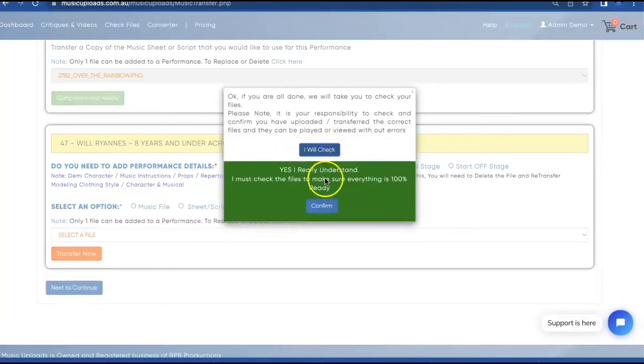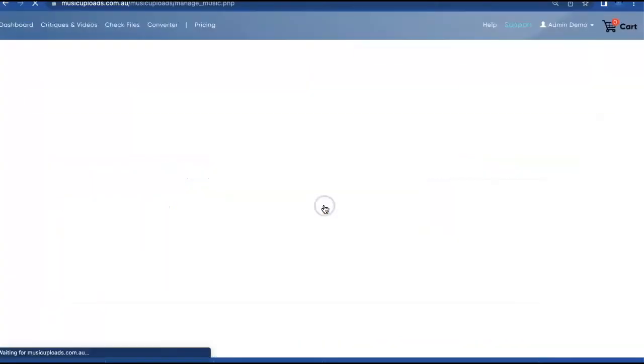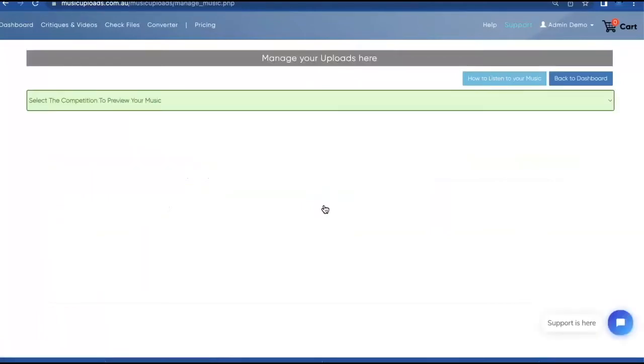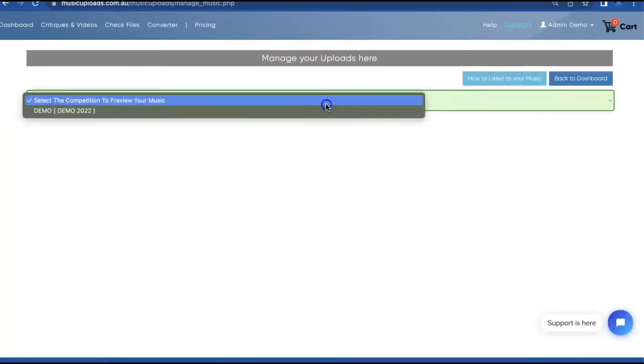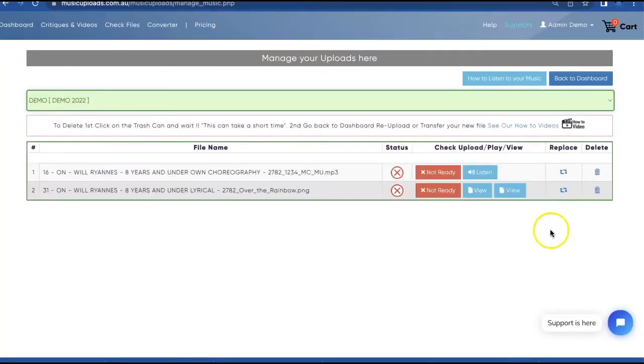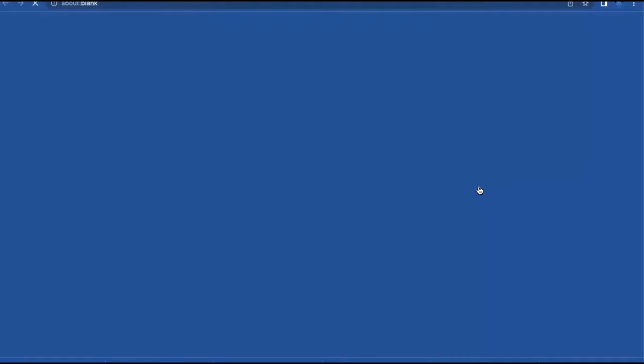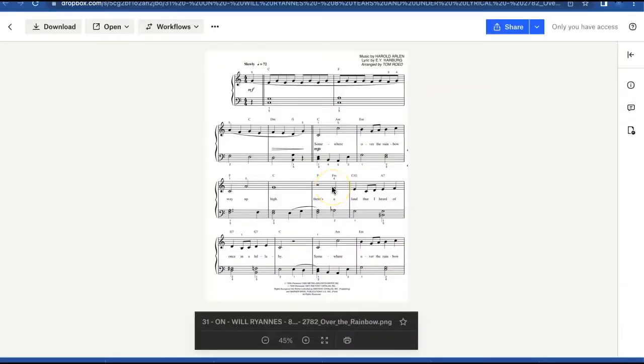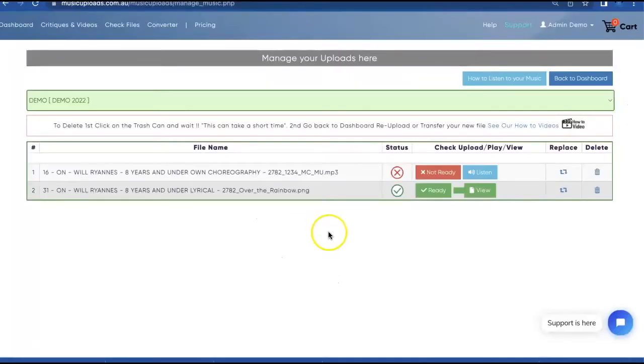Make sure you check your music. You're prompted here that yes, you really do understand. It is very important to check the music or the sheet files that you've been uploading. So we do that by selecting the competition. Now you'll notice here, we've got the option to view it. We'll view the file. That is correct. Close the window and you'll see that it's now gone to ready.